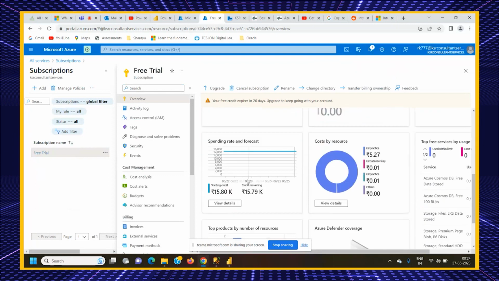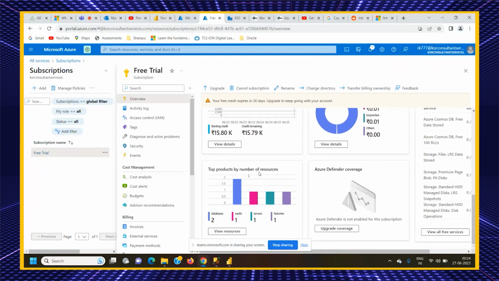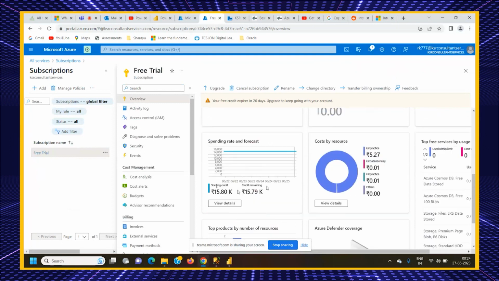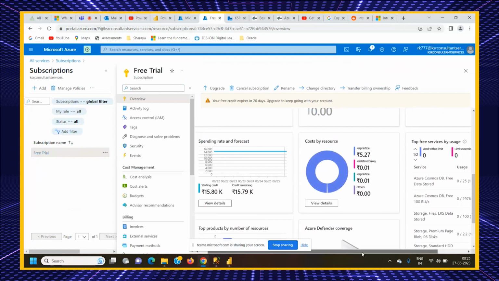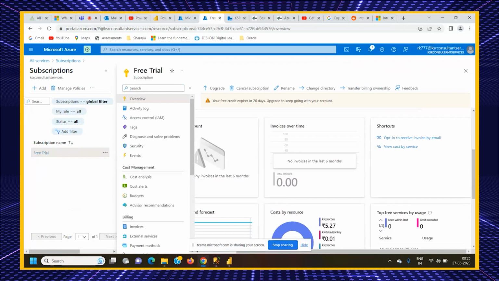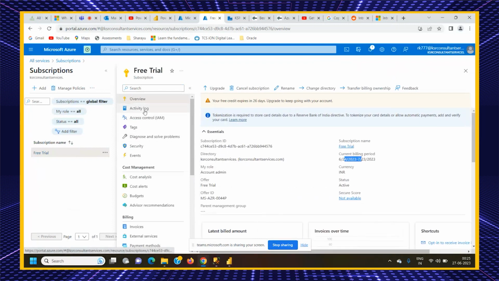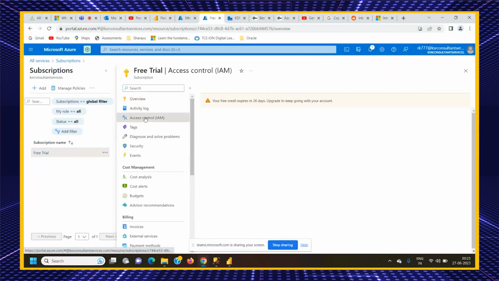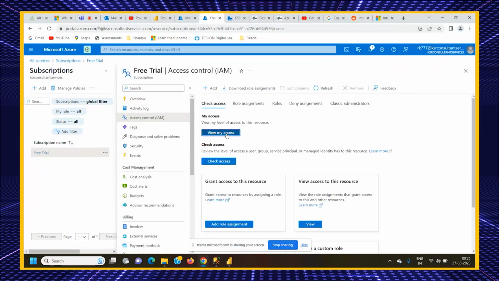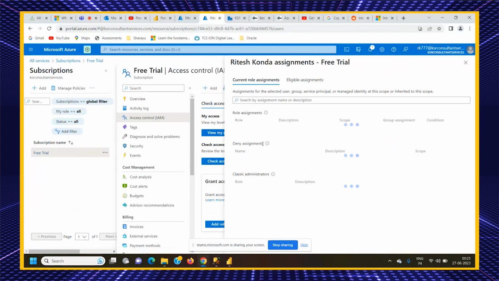So you can check here top products by number of resources. What all services we are using: database, any key vault, any SQL servers, or any data factories here. This is the starting credit, and this is the credit remaining and cost by resources. These are all a kind of dashboard or KPIs available whenever you go to a particular subscription. Click on a particular subscription and there is an option called access control here. You can check your access for that subscription, whether you have administrator access or what type of access you have.